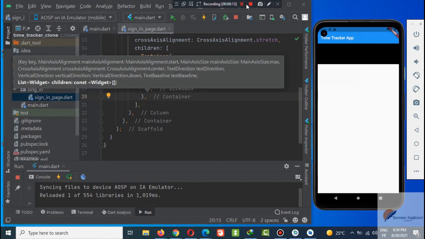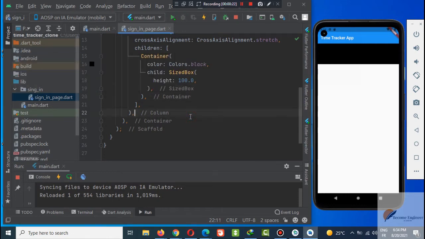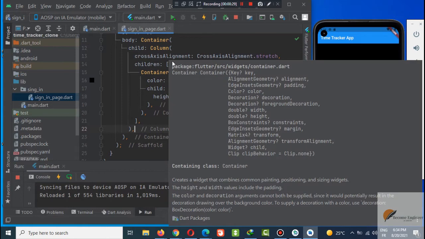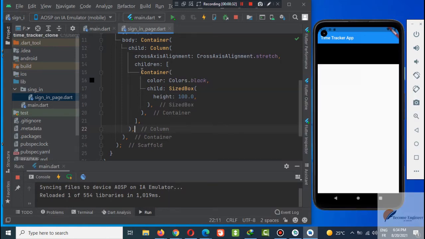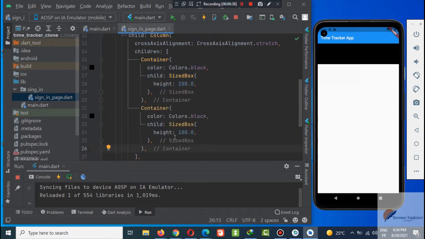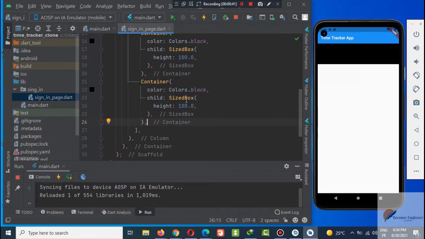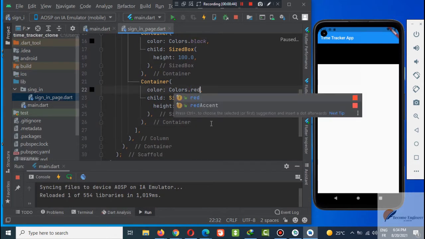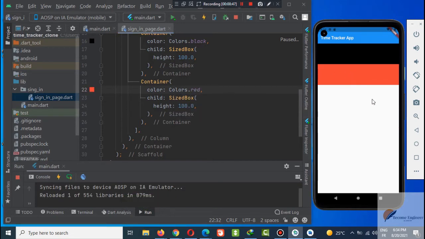So we've already made one box, and let's create another one. I will just copy and paste here in children. I will take this container and copy paste it. For the color, for example, red. Let's hot reload, and as we see in the result, there is a box which is black and another in red.